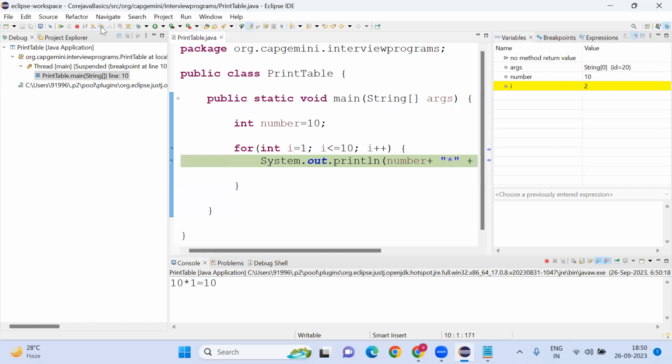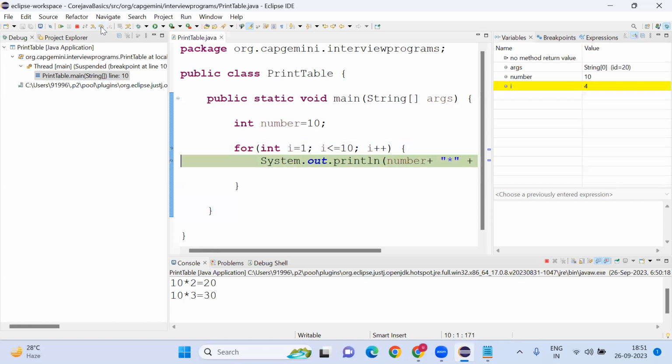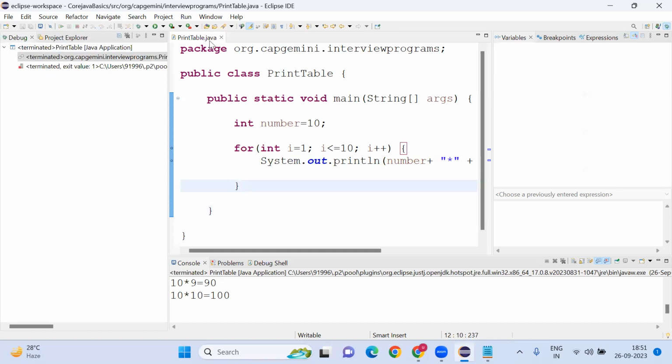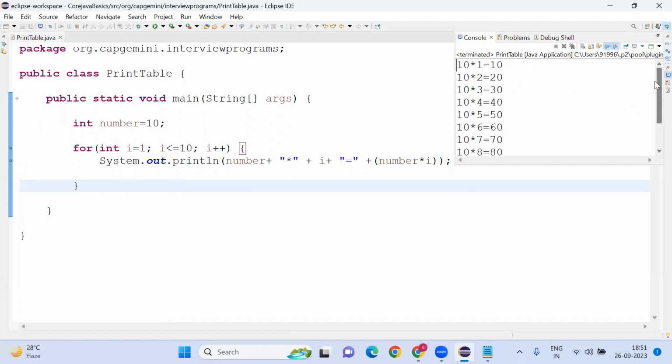10 into 1, 10. Again the for loop, 10 times it is going to execute. Now 10 into 2, 20. Next, 10 into 3, 30. 10 into 4, 40. 10 into 5, 10 into 6, 7. Like this you can print the table. See, it came out from the loop. Now you can stop. Like this, you can debug as well.